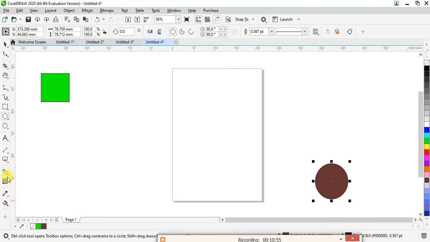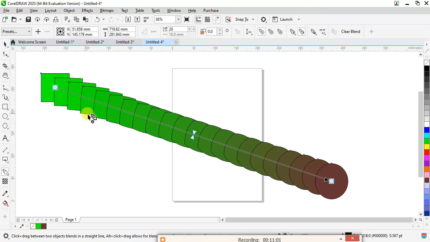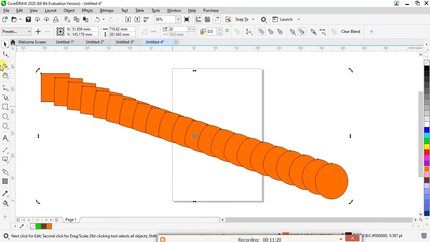Now I'm going to the blend tool and clicking on blend, and I will start from here to here. You can see how this color has changed, and you can see the different shades of each color. And this is how you can also change the color of this. For example, if you change the first and the last node color, then you can easily change the whole color.